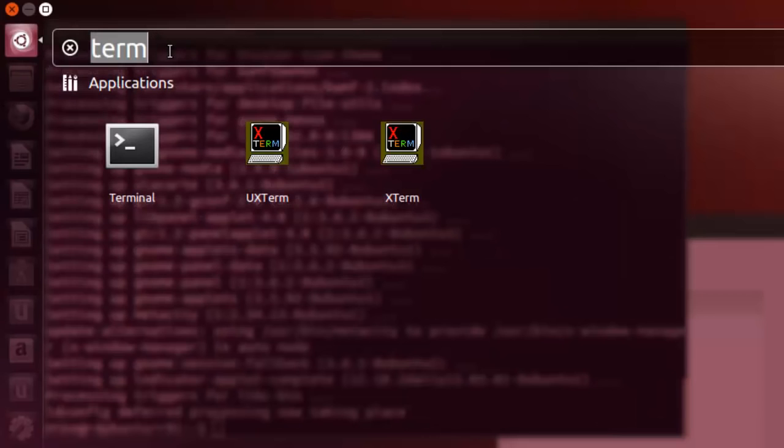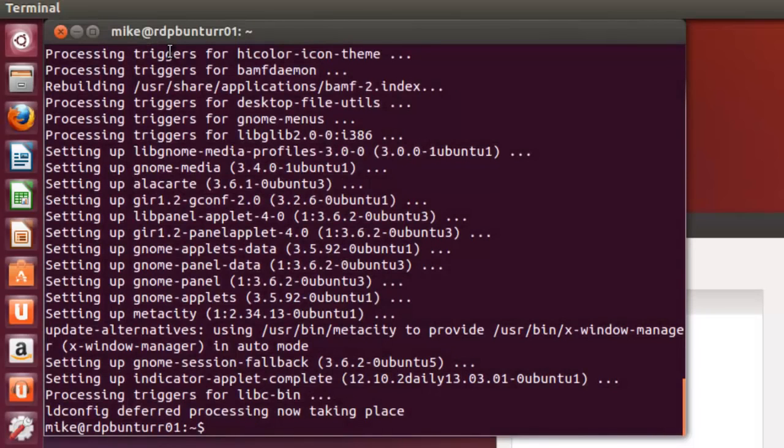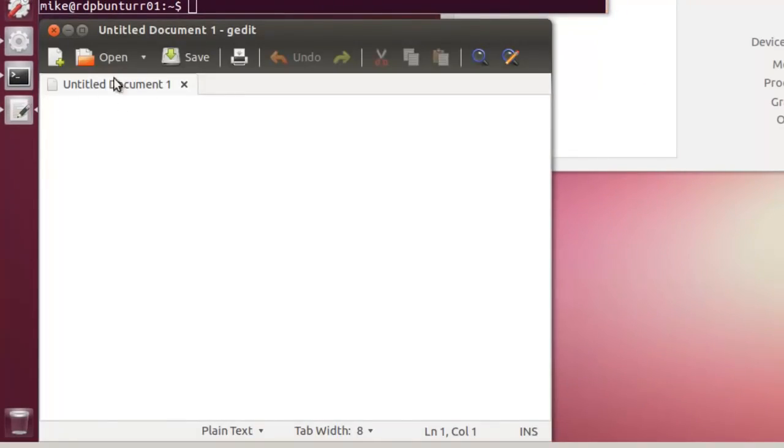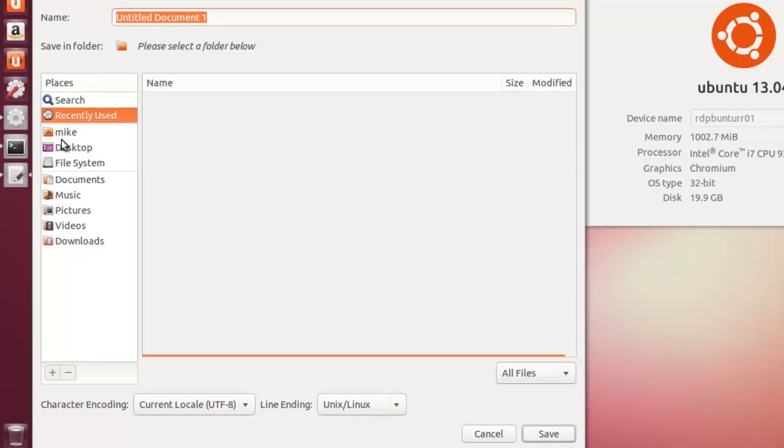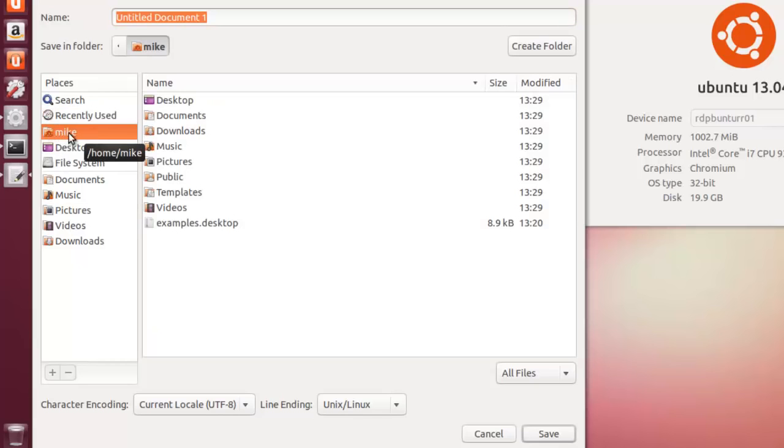In order to do this, I'm going to use the default text editor, gedit. And in this file, simply key in gnome-session --session=gnome-fallback. Now we're going to save this in our home directory with the name of .xsession. In this case, this is Mike, so only Mike will be able to use RDP on this computer. So we're going to call this file .xsession.